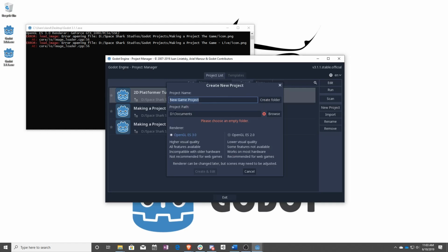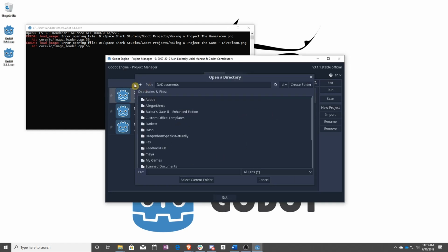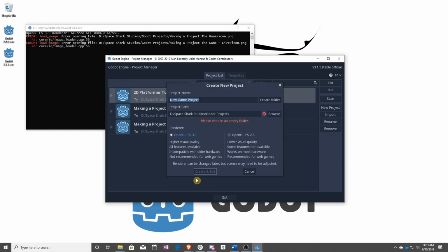So as I said, first off, you have to find the folder that you want. So I always put it in my Godot's project. And then you want to make your new project. So my first new project. As I said before, you need a new folder to be able to do this. It won't just create the folder for you unless you click create folder. It'll add it all on.